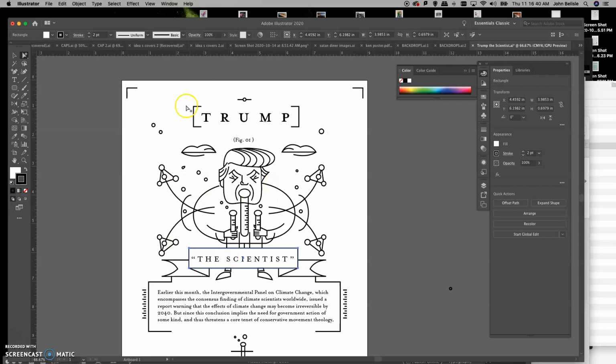So what this does is it starts to design with the idea that our type and our image work together as a cohesive unit. Sometimes it does not have to be ornate like this. It can be much simpler, but with this one, I really wanted to give it an old 50s scientific feel.